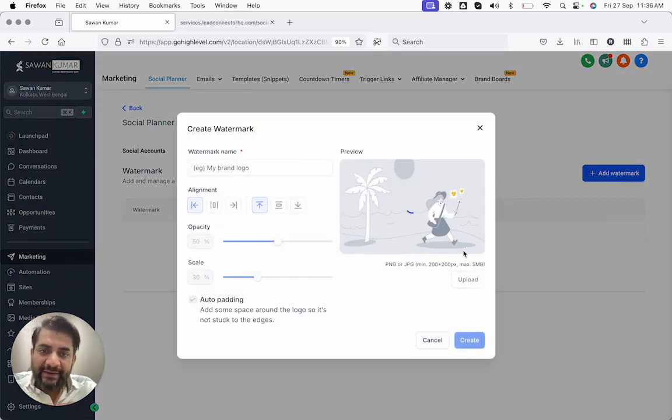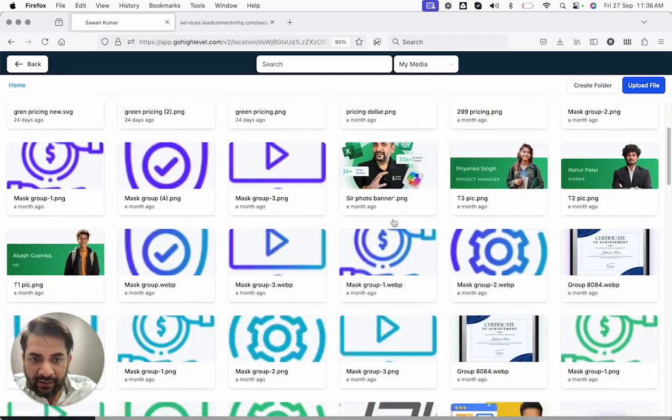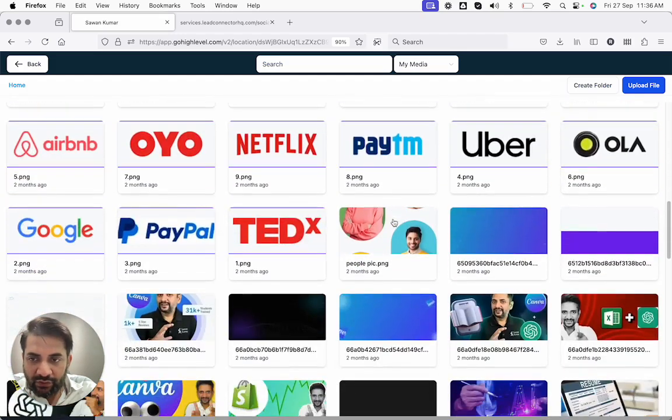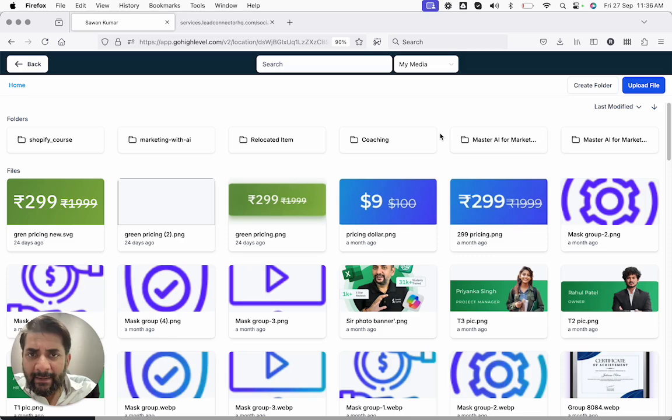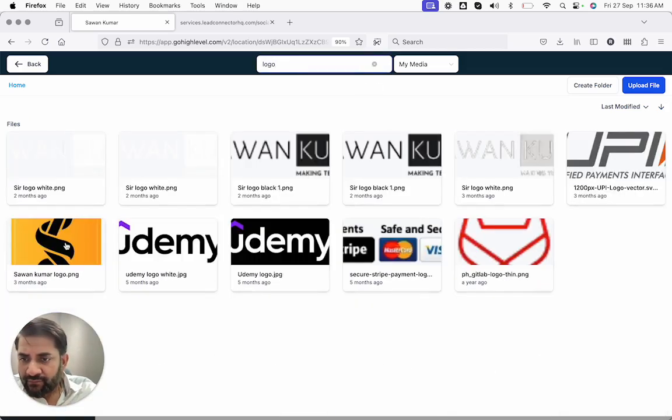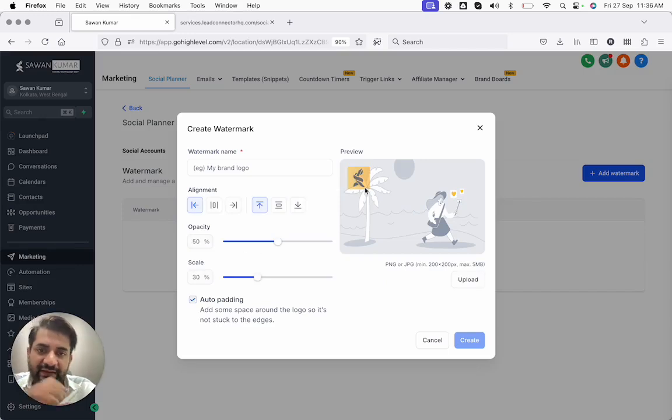Upload a logo. Let's say I add a logo of, let's say, Airbnb. Image dimension should be 200 by 200 pixel. Okay, logo. Let's try with this one, and here it is. That's how your watermark would be added to all the posts. You can name it my brand logo.